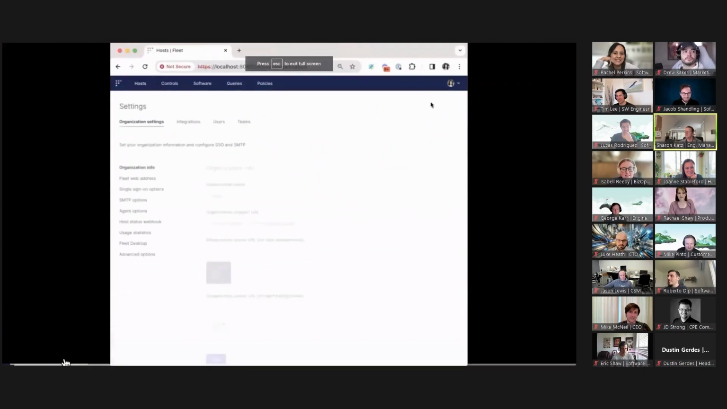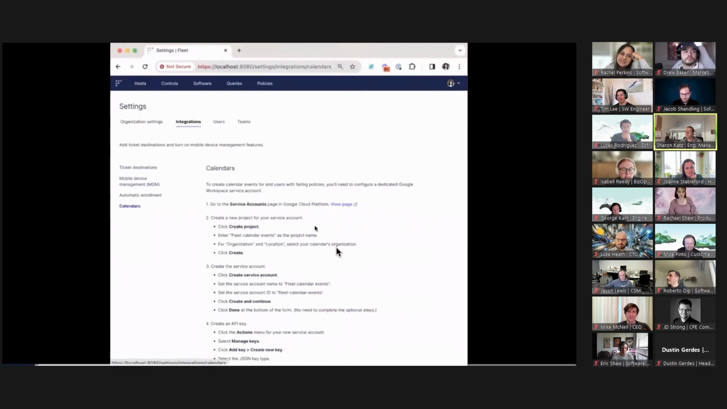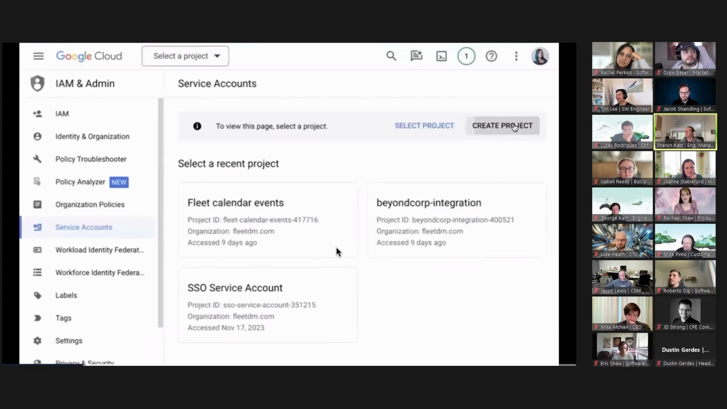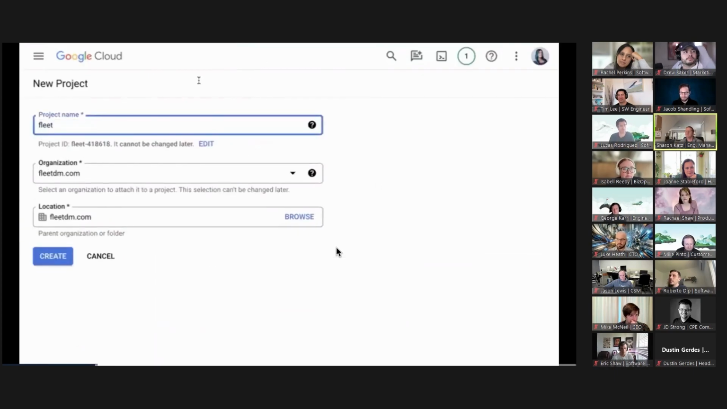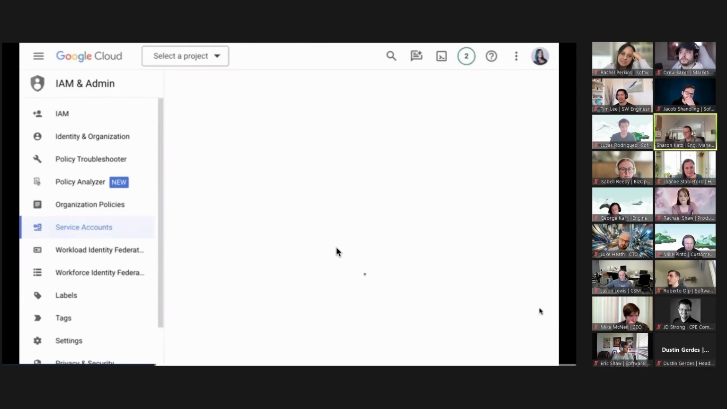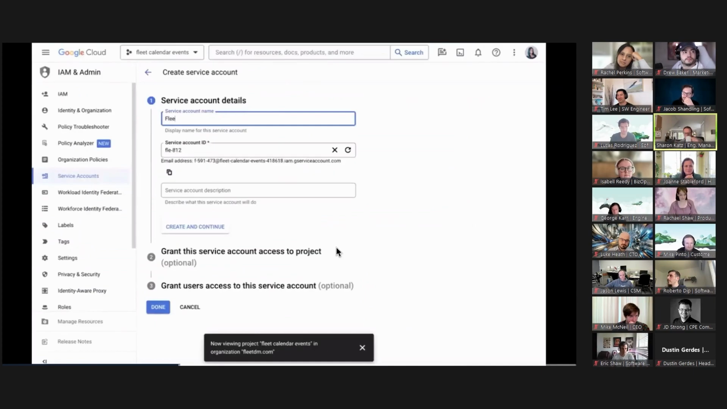On the Fleet app, an admin can click on their settings and navigate to the Integrations tab. Under that tab, they will see a new Calendars option where we provide step-by-step instructions on how to configure the Google Calendar API with Fleet. Here, you can see a Google admin going through the flow of steps 1 through 3. On the Google Cloud Platform, they navigate to the Service Accounts page to create a new project. Our instructions provide all the details for the required fields to create the new project. Directly after, they will also create a new service account.